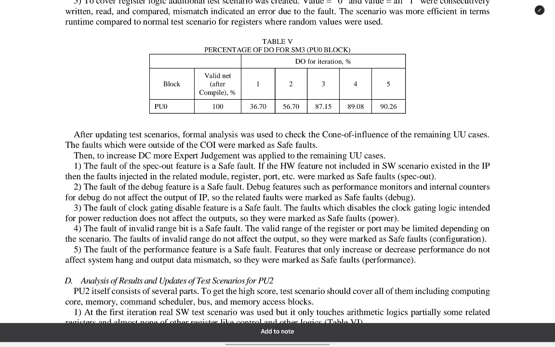The fault of the spec-out feature is a safe fault. If a hardware feature not included in the software scenario existed in the IP, then the faults injected in the related module, register, port, and so on were marked as safe fault, spec-out.